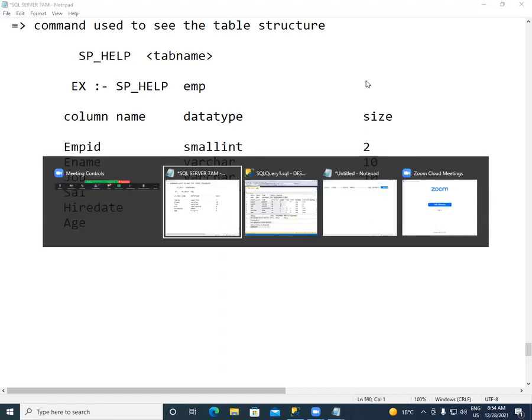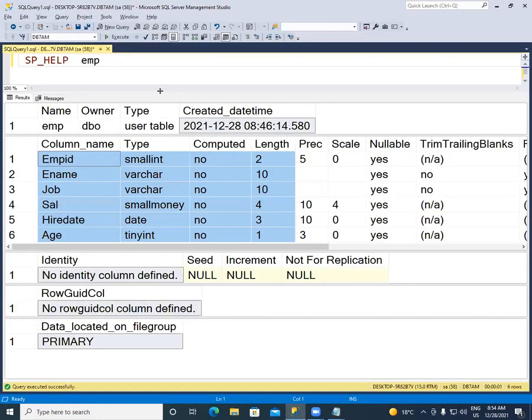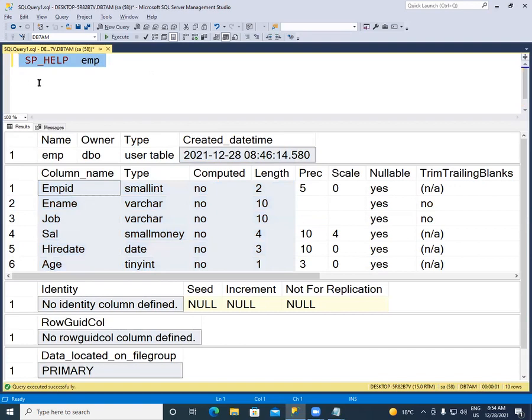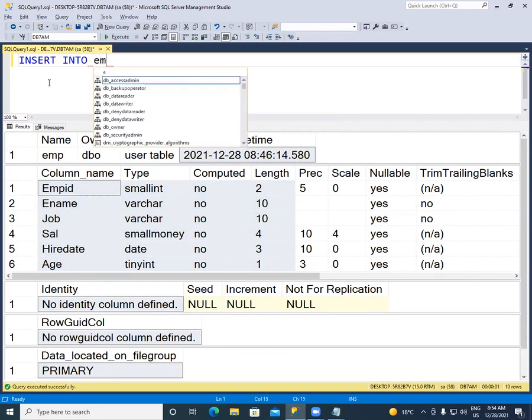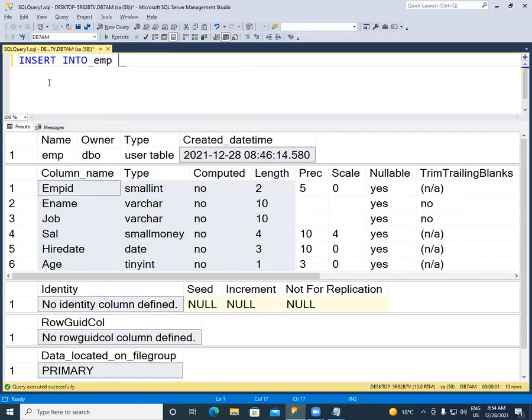Just see this. I'll give the notes and the syntax later. I just want to show one example. Insert into EMP values. What is the first one? Employee ID. Give the value for employee ID: 100.